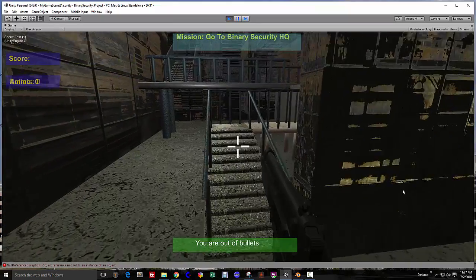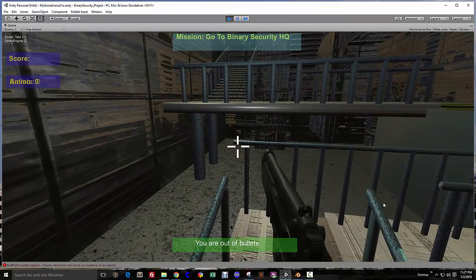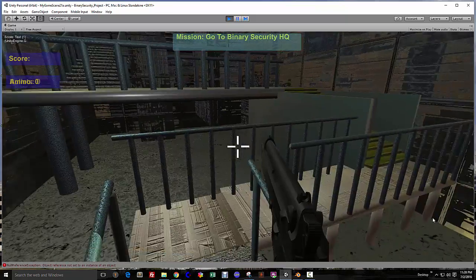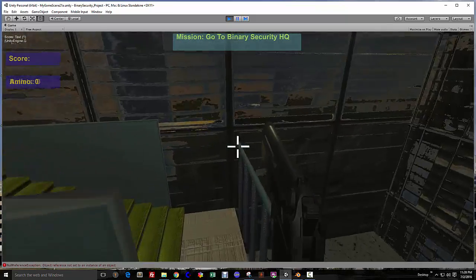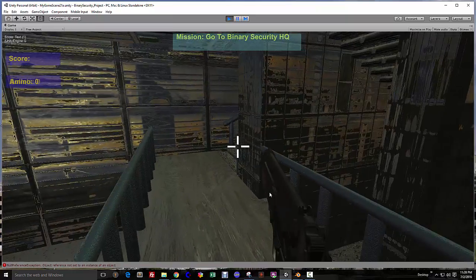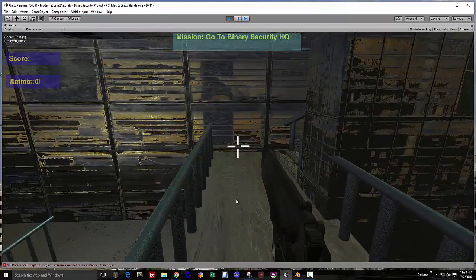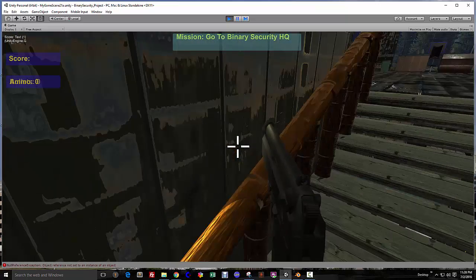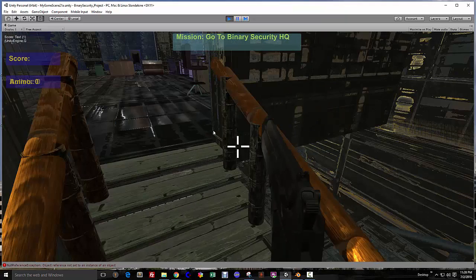There goes the sound. I guess the city sound's not playing. Oh well, at least you can hear him walking. If I turn it up, you can hear him walking a little bit. You can hear the gun when I click the screen there.